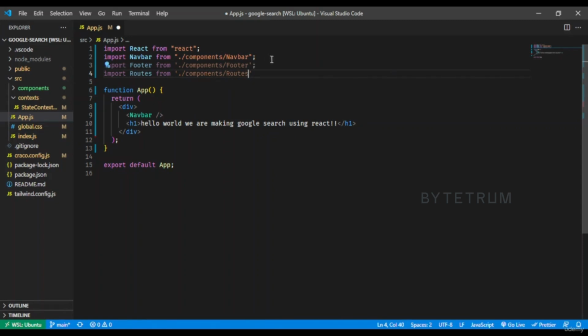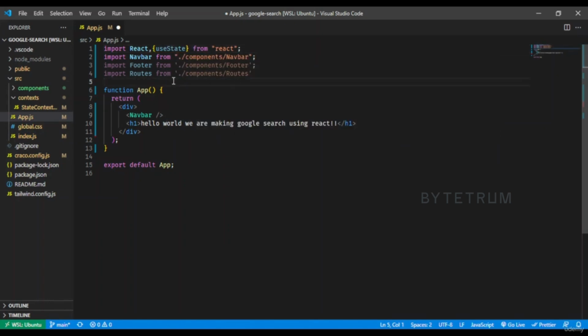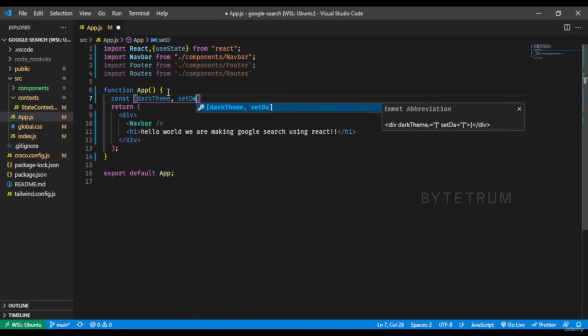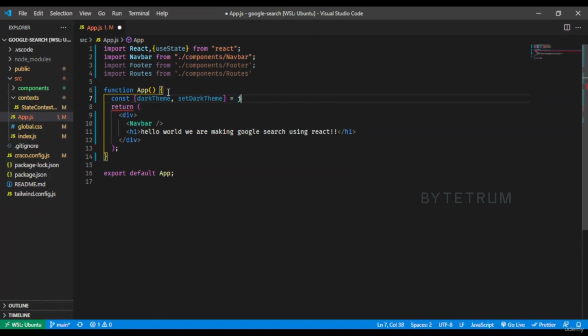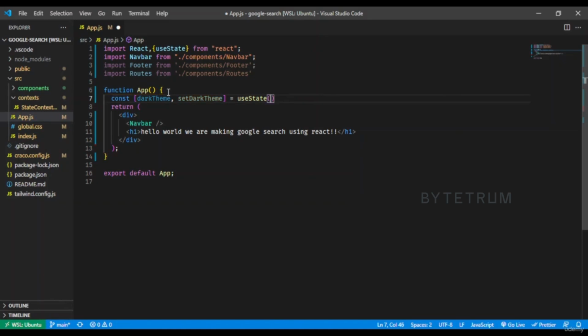I think that's enough. And next we will have a useState hook. So we will be importing useState from React. And now next what we'll do is we'll go to the App, and inside the App there will be a const. This will be the dark theme, which we were discussing in the navbar component. So here there will be darkTheme, setDarkTheme, and this is equal to useState. Inside of this there will be the initial value, which is false. So this is a boolean.